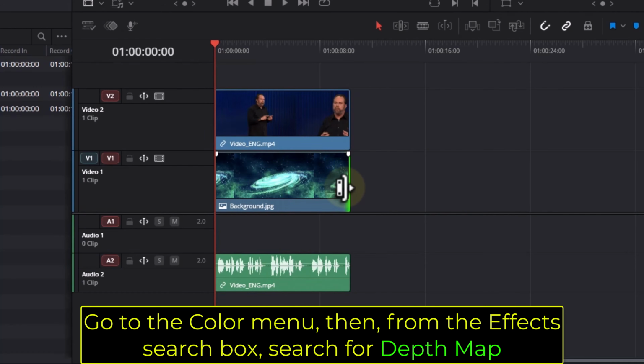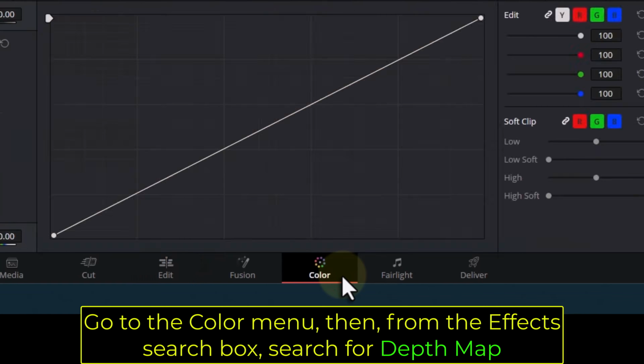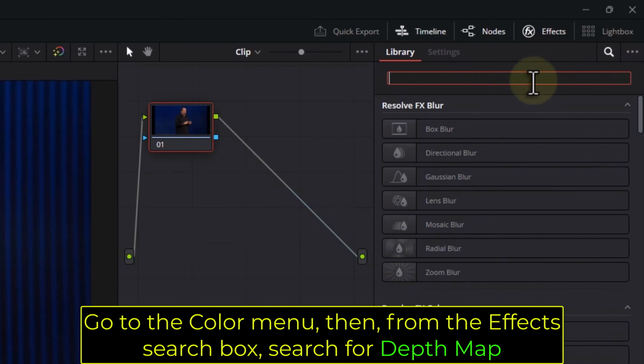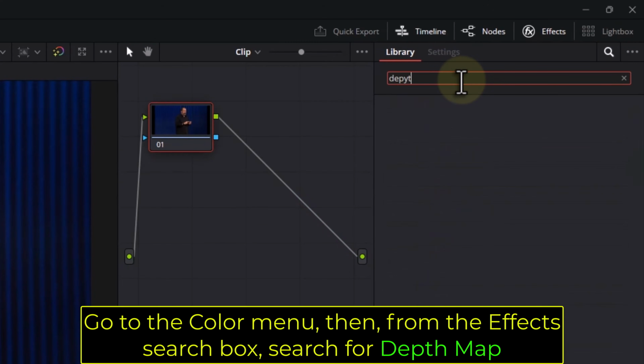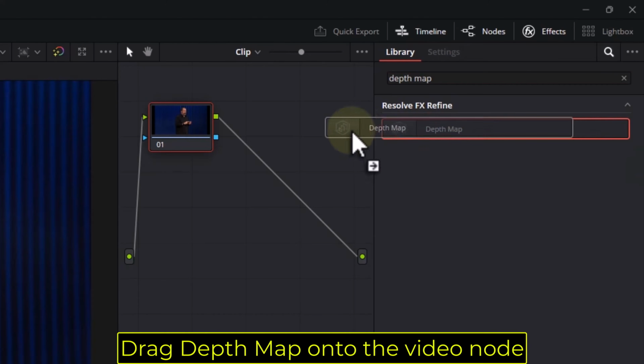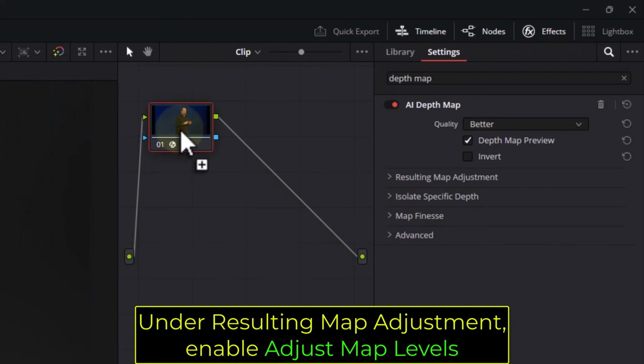Go to the Color menu. Then from the Effects search box, search for Depth Map. Drag Depth Map onto the video node. Under Resulting Map Adjustment, enable Adjust Map Levels.